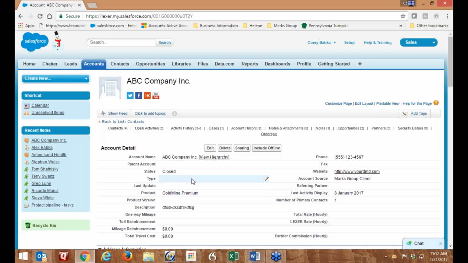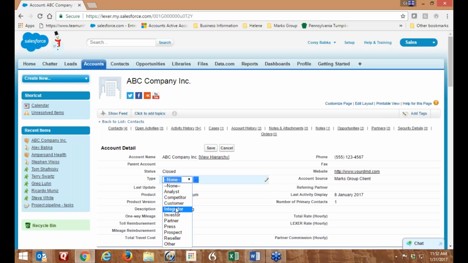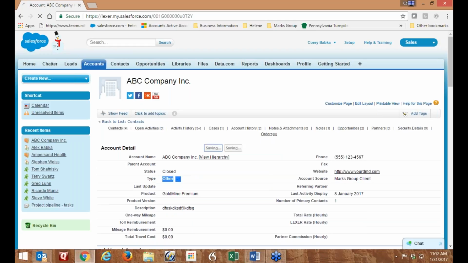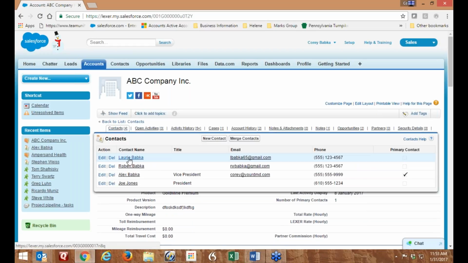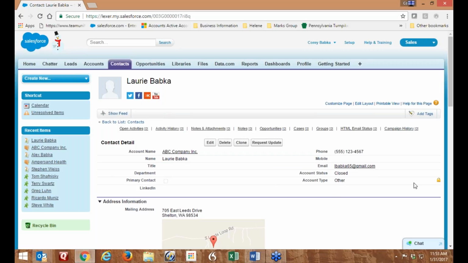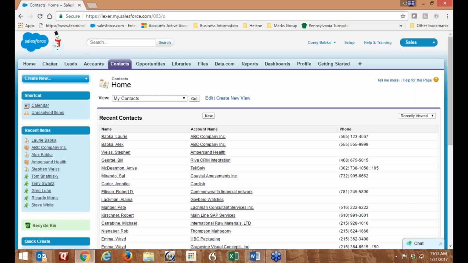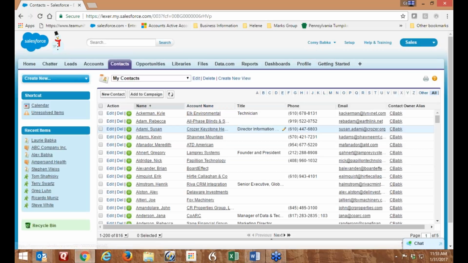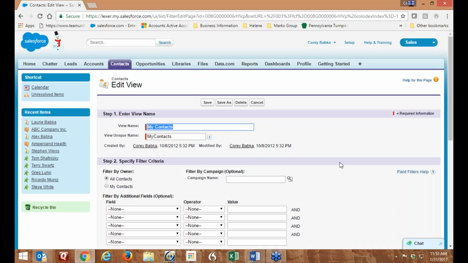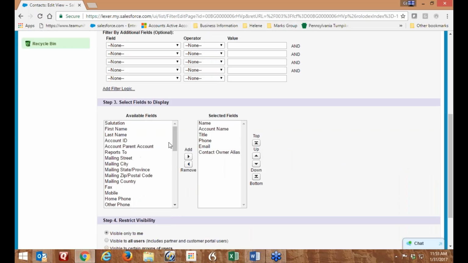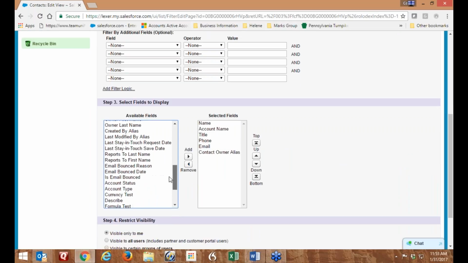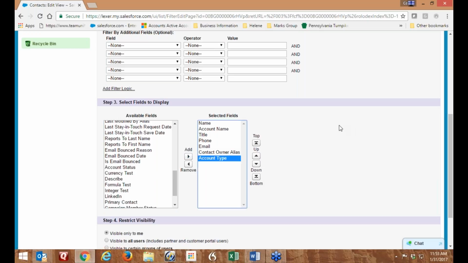And I can say here on the type, well, you know what? They are an other. Okay. Well, that's great. Now if I go look at Lori's record, you can see she's an other, and it's a formula. That's why it's locked. What I'm doing is a formula field that's pulling from the parent, right? And that allows me to put this in reports. It allows me to put it in views. I could go into my view here and put in what their account type is, because that account type is now a formula field down here, right?